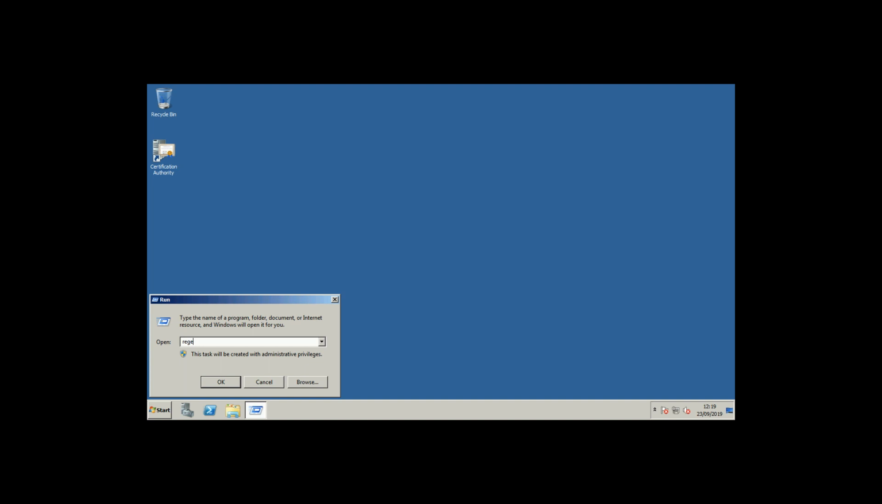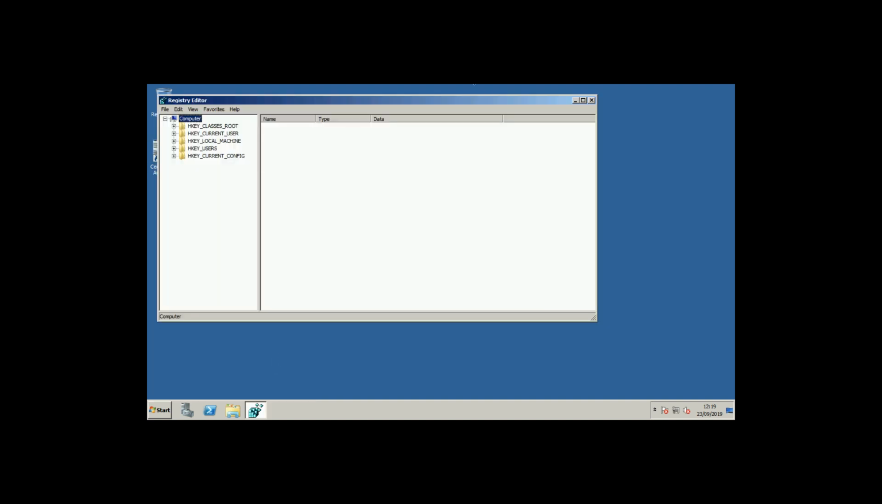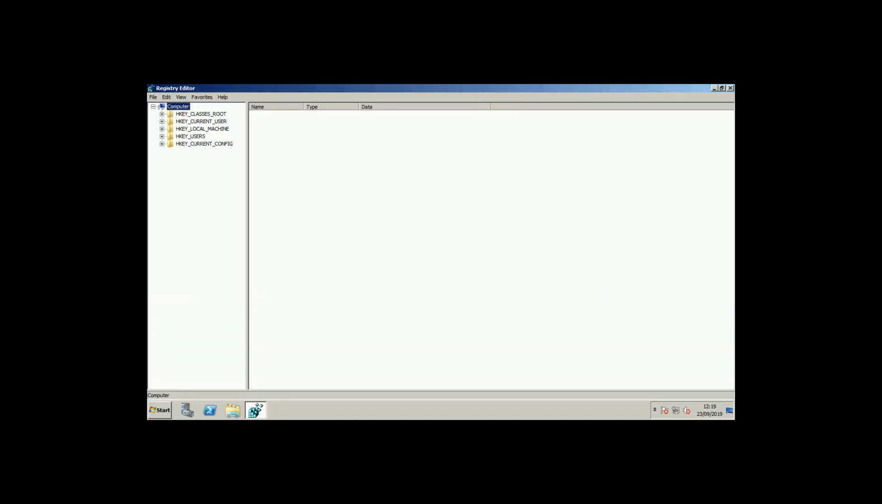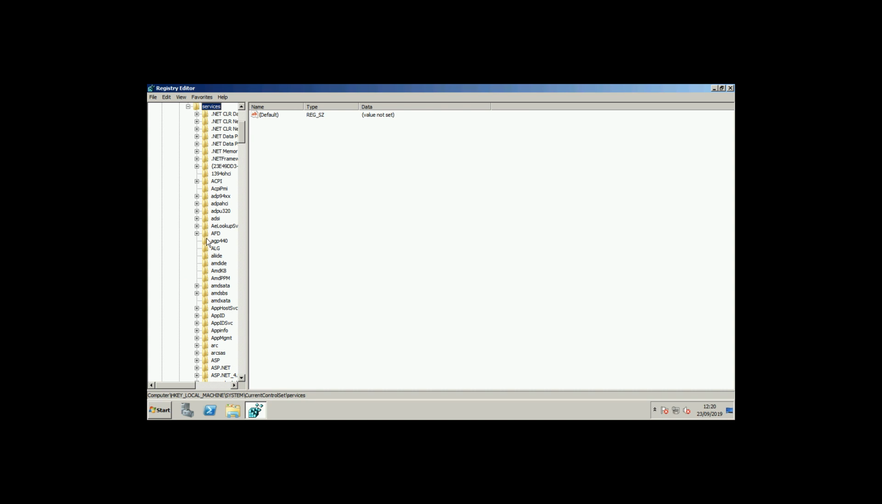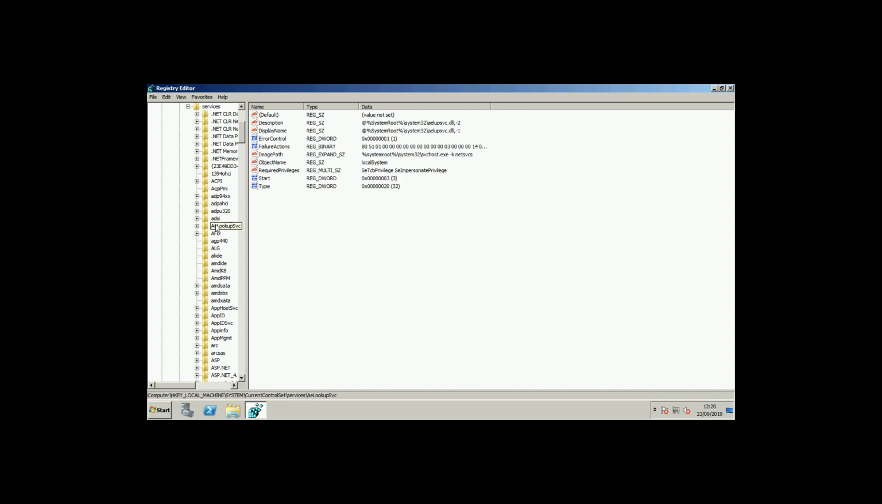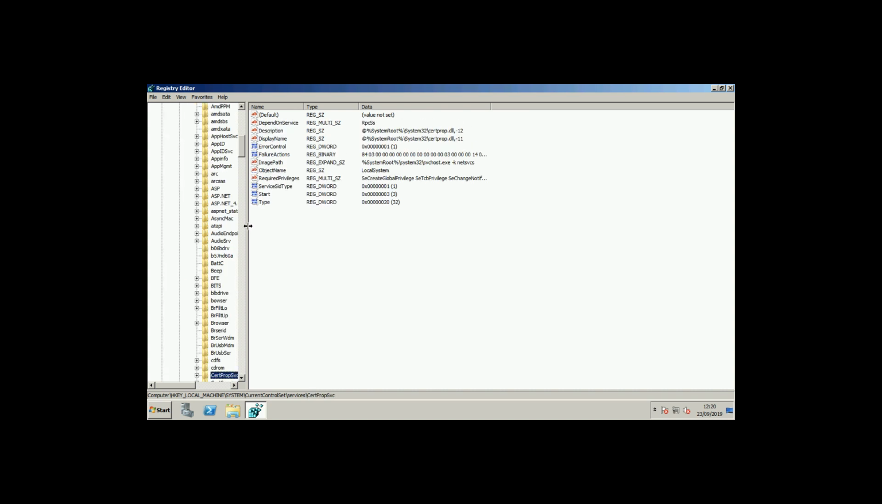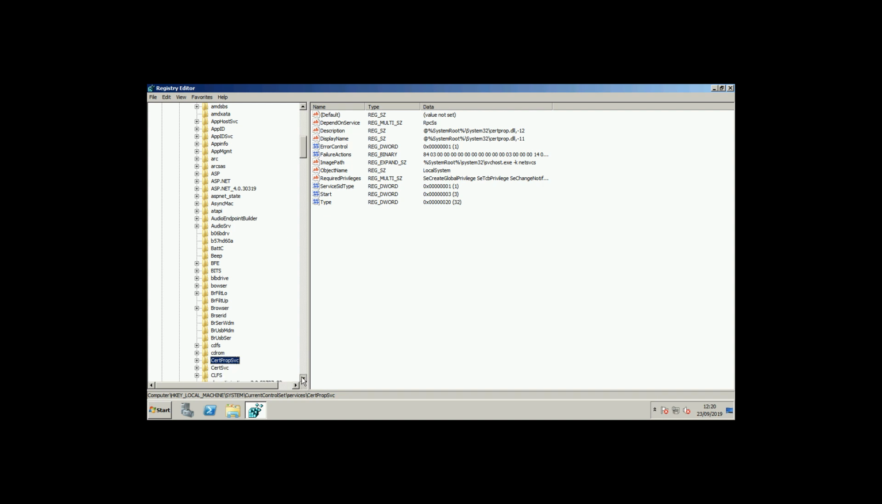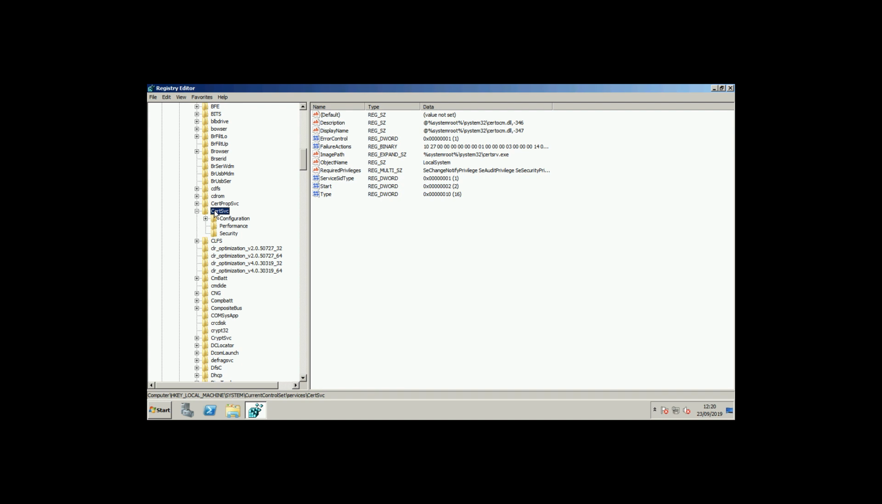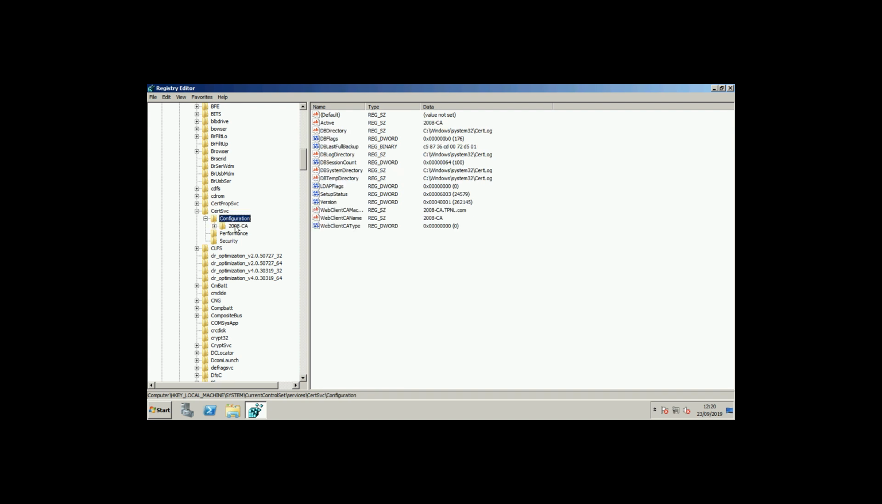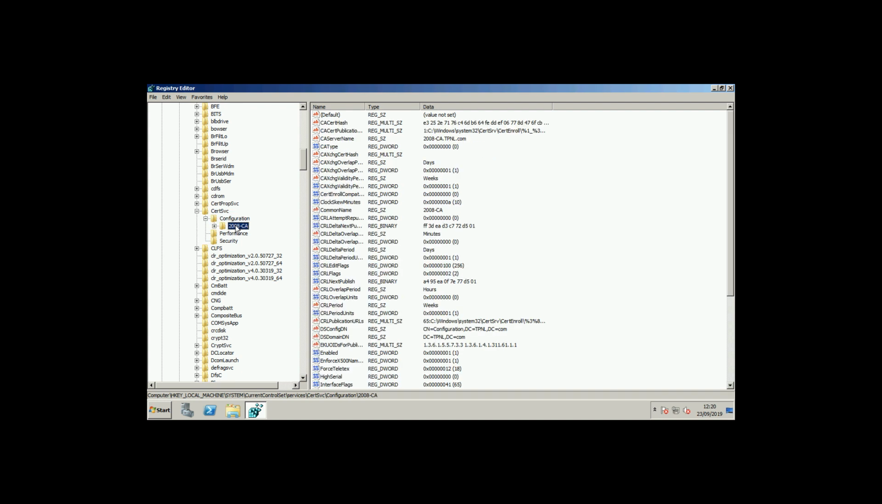Now, to get the rest of its settings, run regedit and navigate to HKEY_LOCAL_MACHINE, System, CurrentControlSet, Services. Certificate services is CertSvc. So if we scroll down to CertSvc, expand that, then expand Configuration, you will find a subkey that is the same name as your source server.